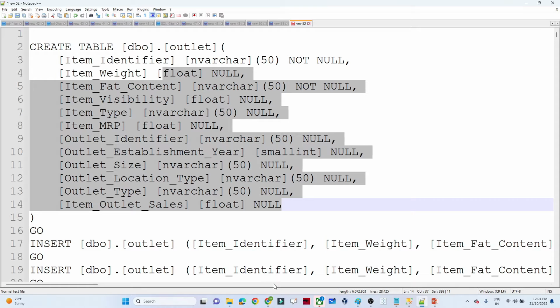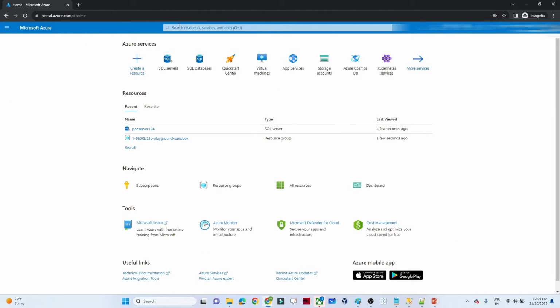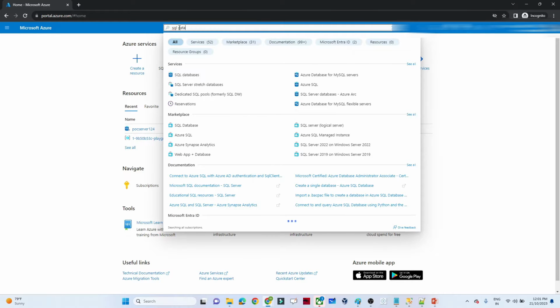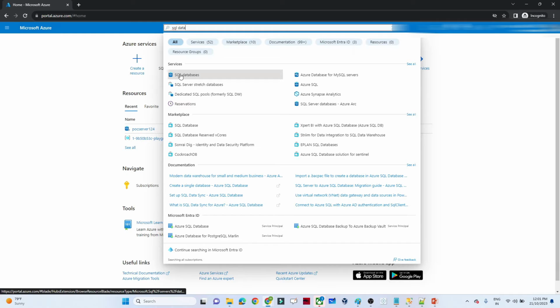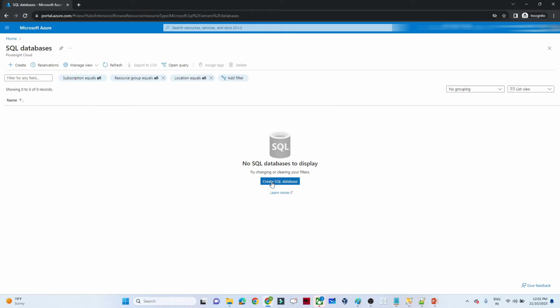So let us open our SQL. Once we open the SQL, it will look like this. First we will open the SQL database, or we will try to create an Azure SQL database. If you already have a SQL database, you can directly open that, but I am going to create one first. Create SQL database.